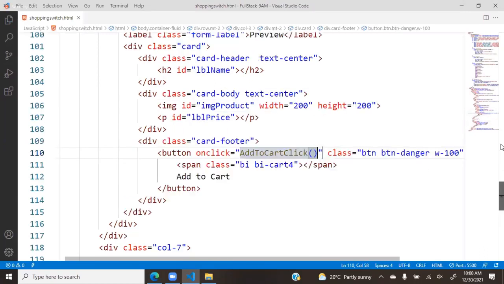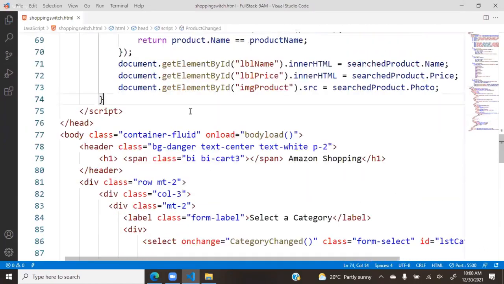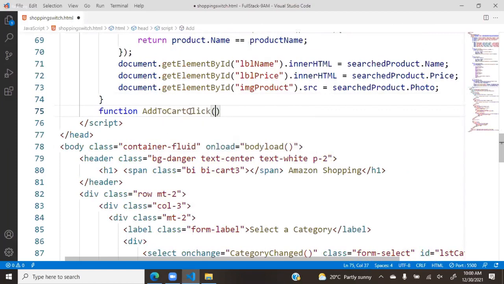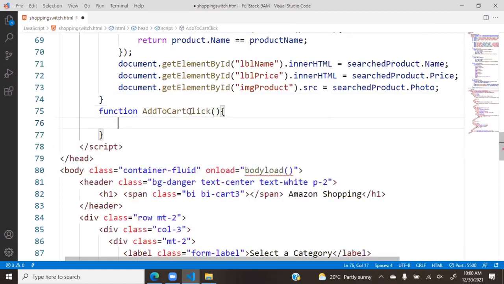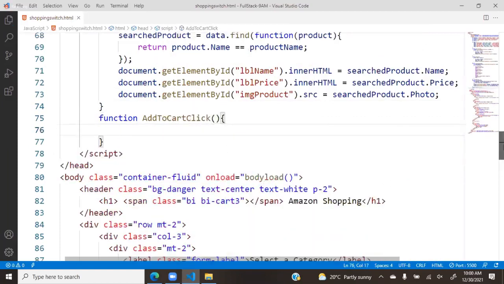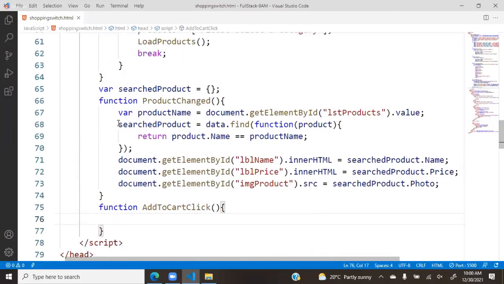So we will write a function here. The function is add to cart click. I have to add this searched product. This searched product is declared as a global variable. Why did I declare a global variable? Because I know that I have to access it later somewhere else. If I write this variable directly inside the function, it works, but later, if I want to access it outside, it will not work. That's the reason I made it a global variable.